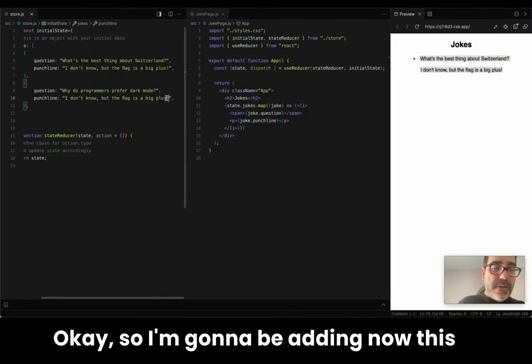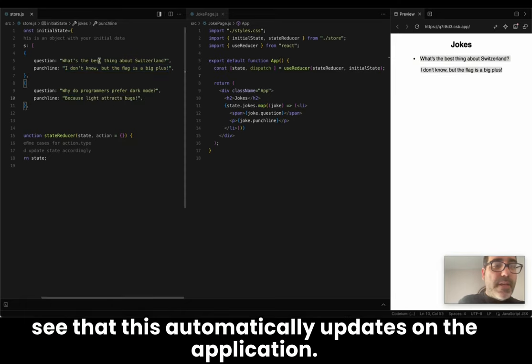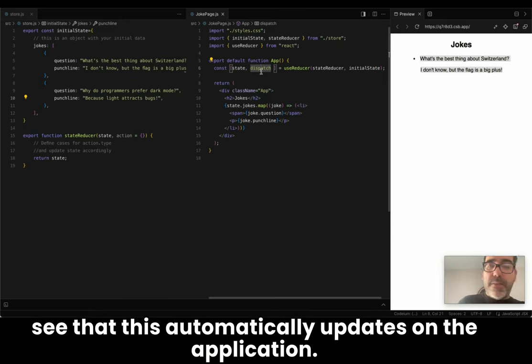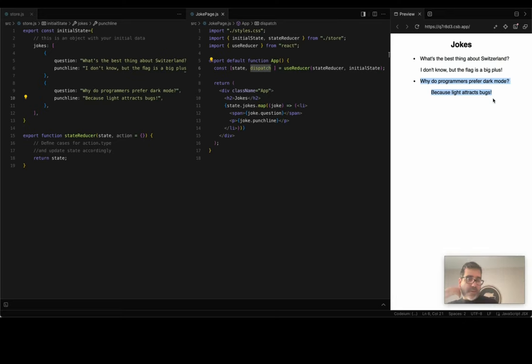So I'm gonna be adding now this second joke in my list, and you will see that this automatically updates on the application, and we have now two jokes. Okay, that's fine so far.